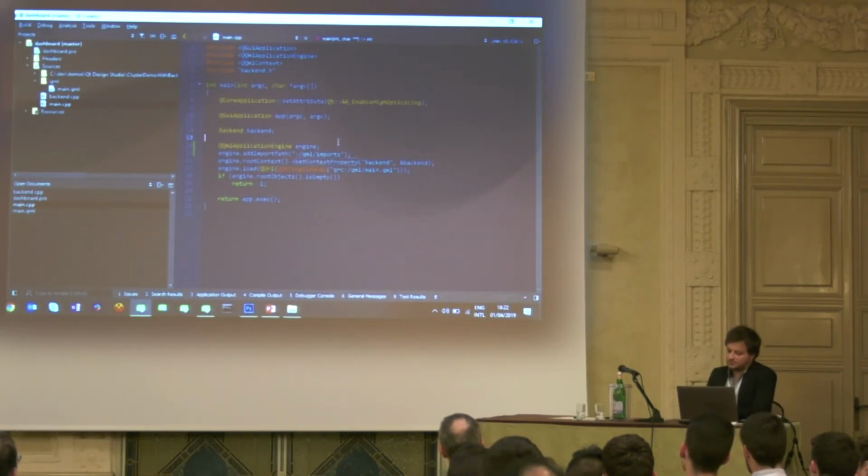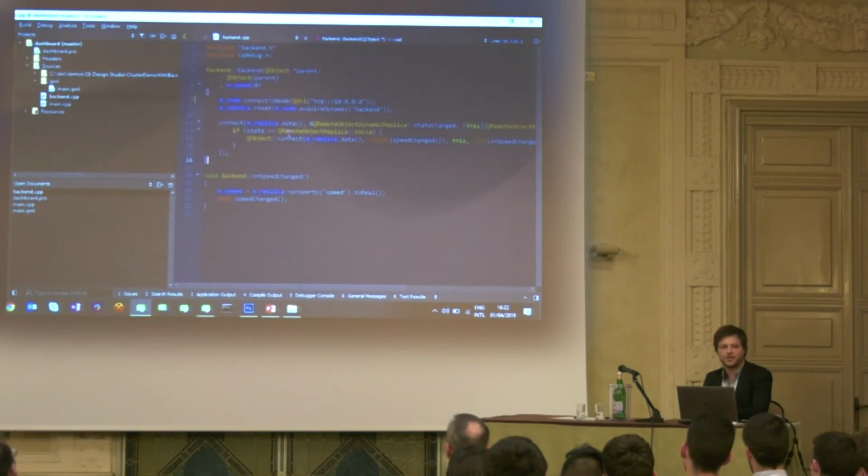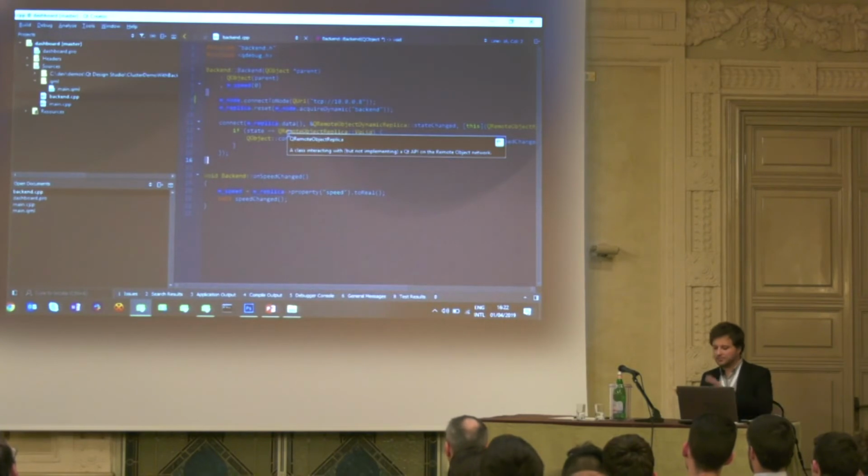So as you can see here, I already wrote, that was not the point to show how this is done, but a C++ backend, which uses one of the new modules we added recently in Qt, called Qt Remote Object. Again, I'm not going to show how it's done, but I created basically an Android application, which is very simple.